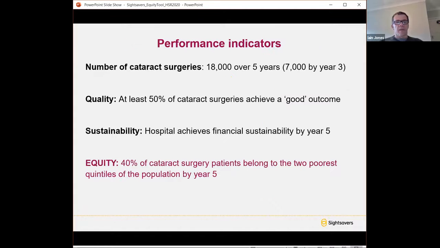Now, there are a number of outcome measures used for the performance of this DIB. They're all linked to availability, quality, access, and sustainability. But the important one is the last one there, which is around equity. And the outcome we're aiming for is that 40% of the cataract surgery patients belong to the 2 poorest quintiles by the end of year 5. Now, if that's achieved, the hospital will receive a bonus payment.